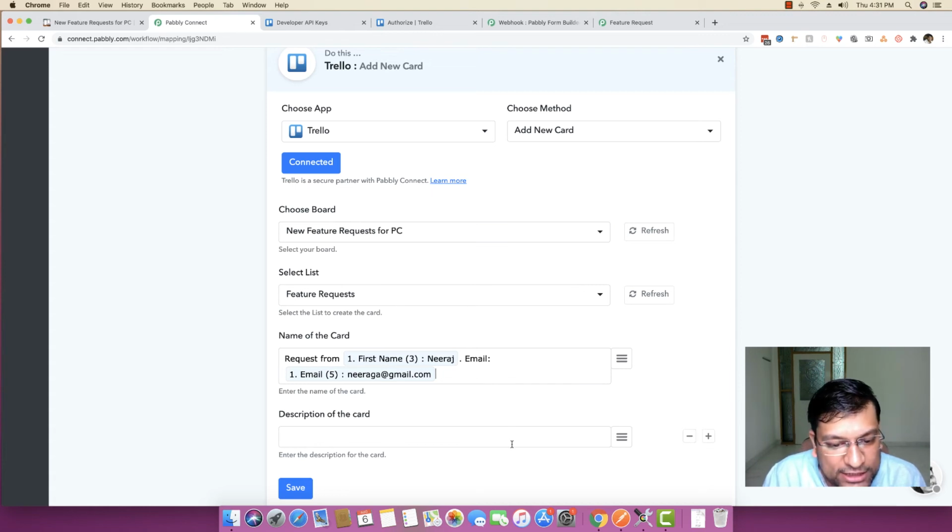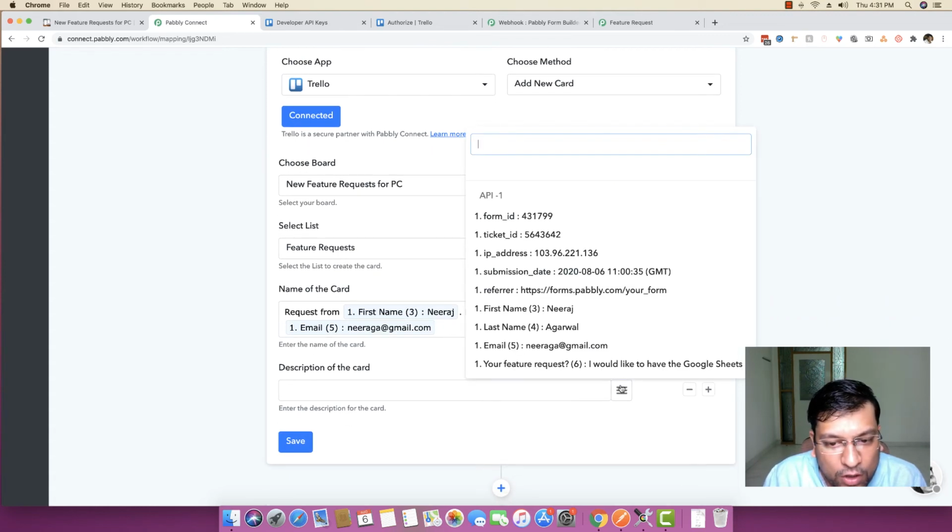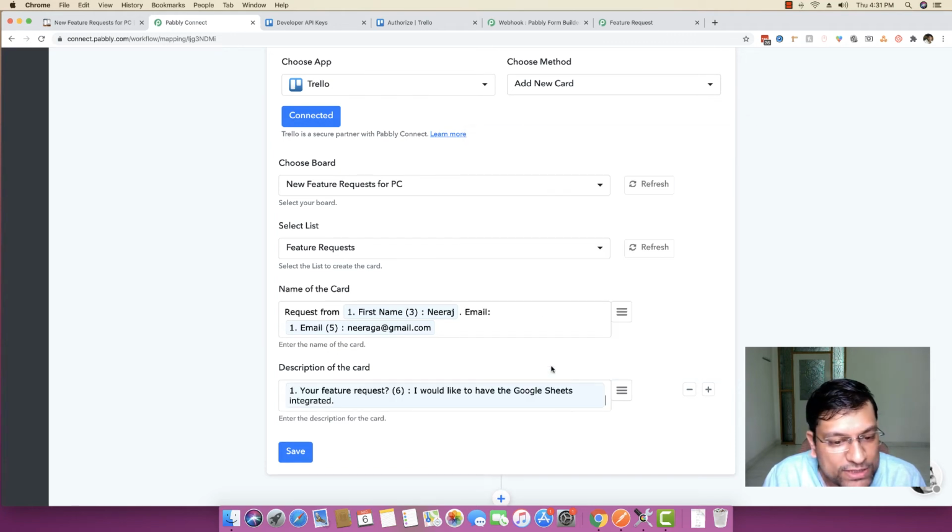Okay. And the description of the card is something where all the feature requests will go. So I will just map this your feature request inside the description of the card. Okay. So the name of the card is request from Neeraj, and the email of the customer is also mentioned. Customer email is also mentioned. There are certain data which is static and certain data which is dynamic. Again, we will just pick the values from this keys and value pair. Only the values will be picked and only the values will be mapped.